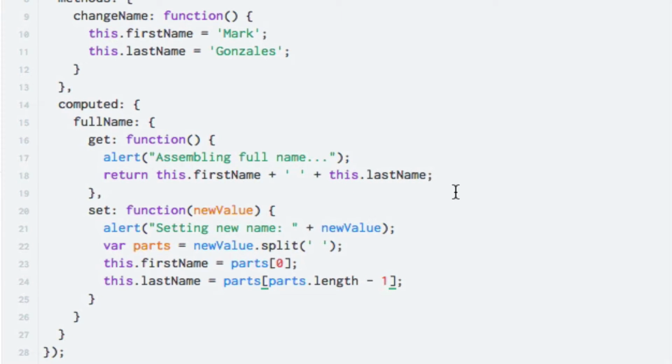And notice that within the set function and the get function as well, I refer to data properties by using the this keyword as we've seen before. So, within the set function, I simply update the data properties as I did within the other event listener. So far so good. Let's now get to actually using these functions.